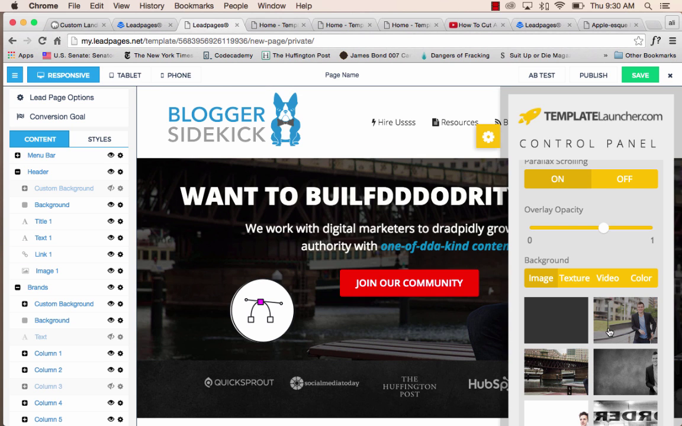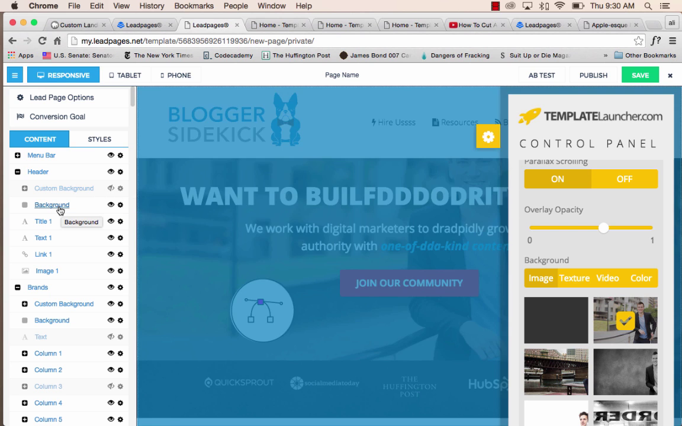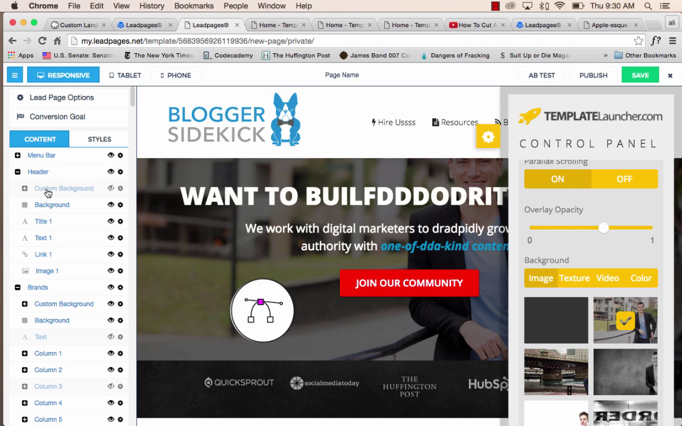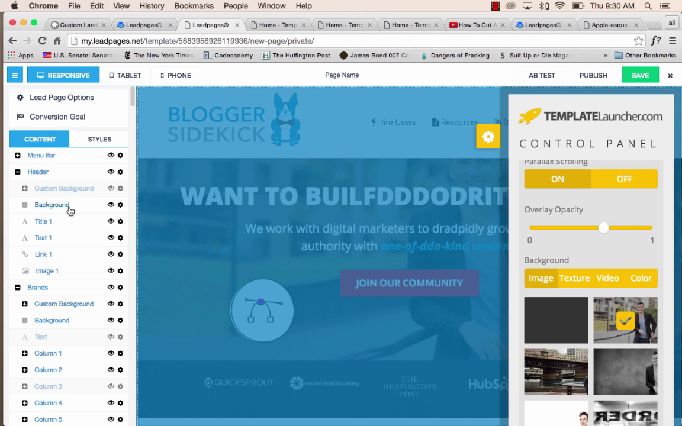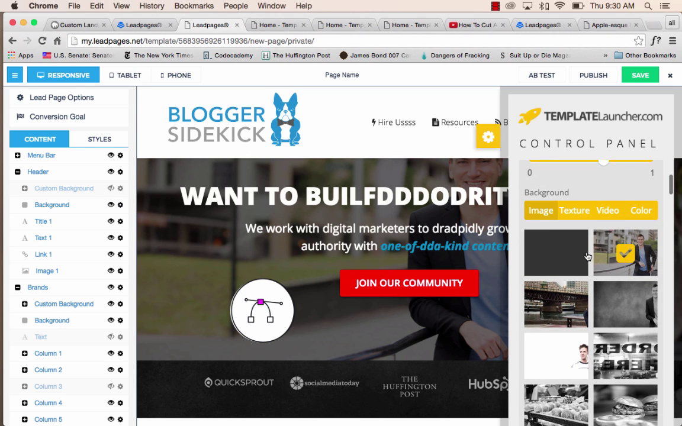Select image, and now you're going to hide the custom background and keep the background layer on. So this background layer relates to the control panel. The custom background relates to your own specific image. So if you want your own specific image, hide the background. If you want the control panel, hide the custom background. And you might need to rewind this video to repeat what I said so you can get it.